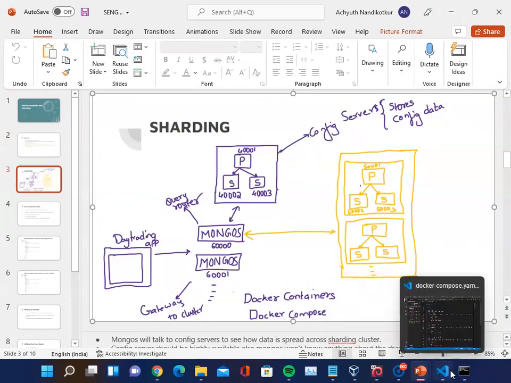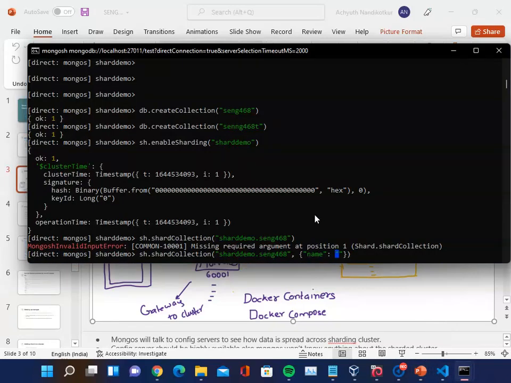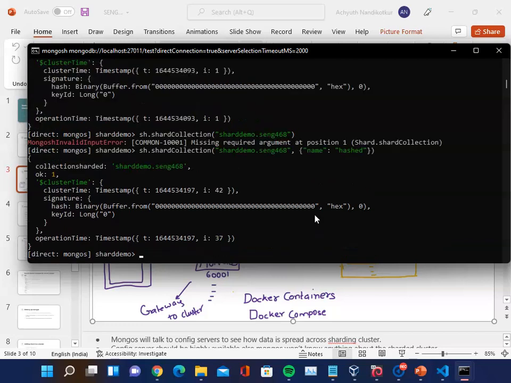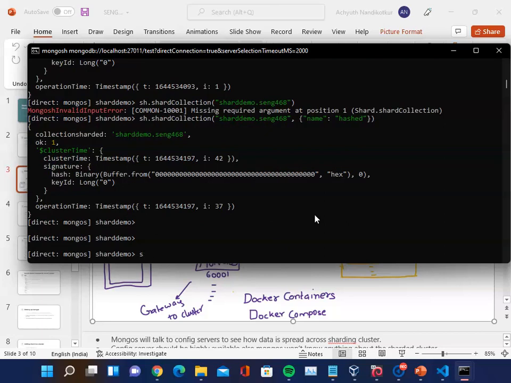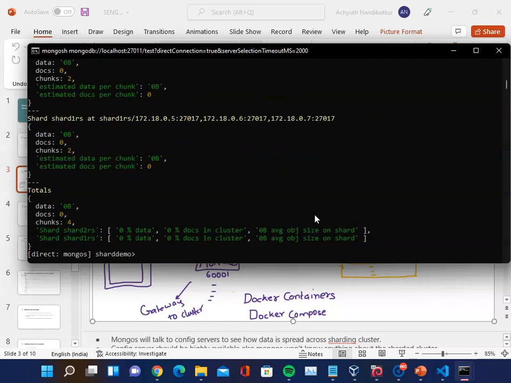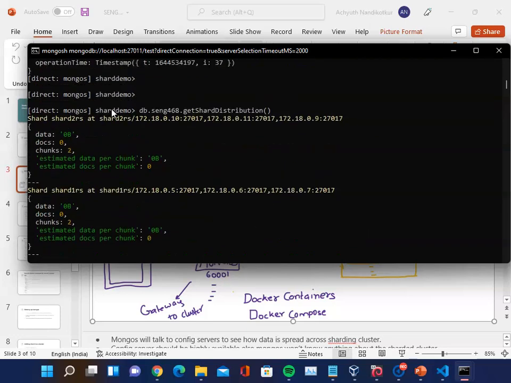So for the demonstration, we'll just say that there is one specific field called name, and I'm going to use a strategy called hash based sharding to shard this collection. Okay, so now we have enabled it. Now we can even do something like db.scng468.getShardDistribution to see the data distributed across those two different shards that we have. So shard one is this replica set, shard two is this replica set. Currently, there are no documents inside it because our collection itself doesn't have any documents, right?